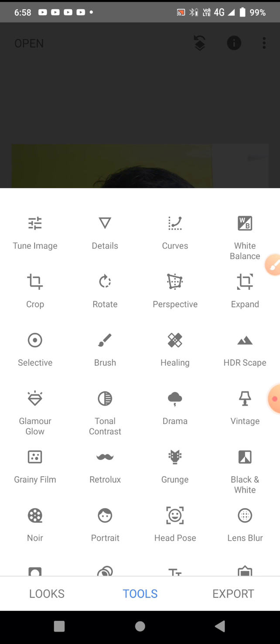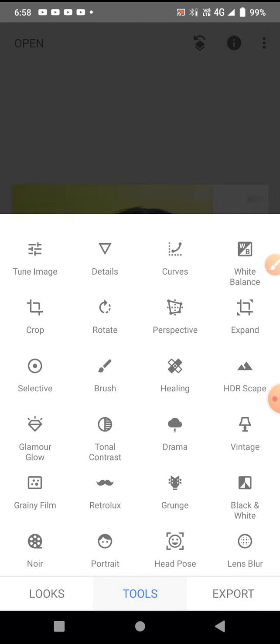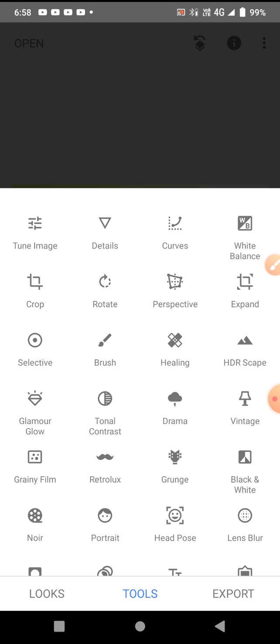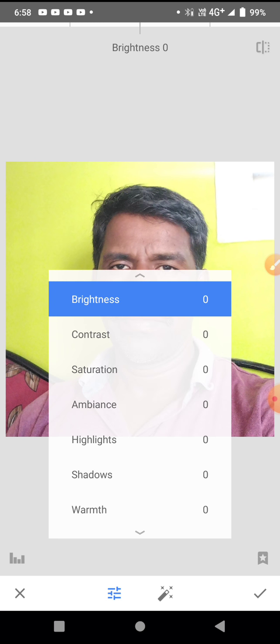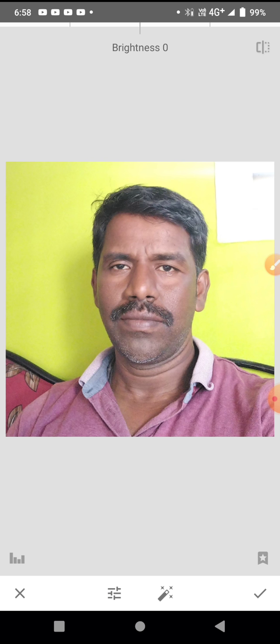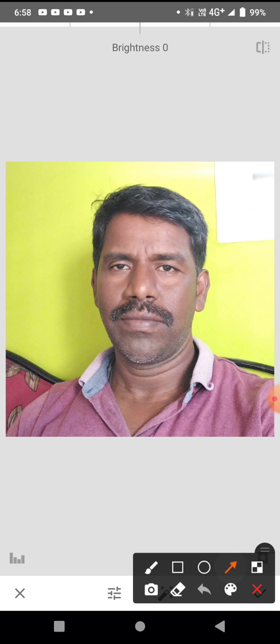If you don't like this, you can go further. Next, you have to open the tools. Here plenty of options are given, so you can use these as your editing options. Firstly, tune image. Here you see the brightness. After selecting brightness, you swipe to this side to increase the brightness. If you scroll this side, it decreases the brightness. So you can use any one of them.